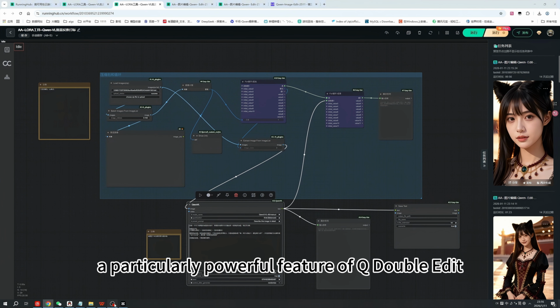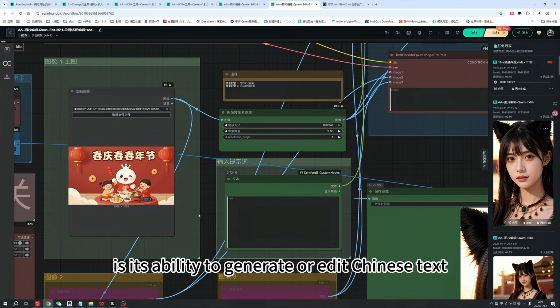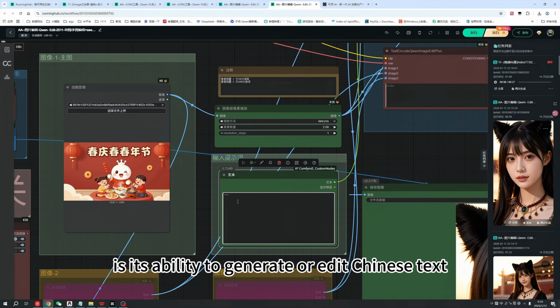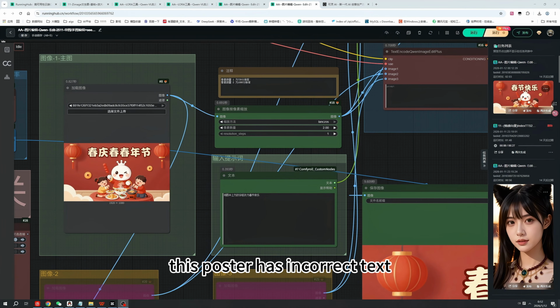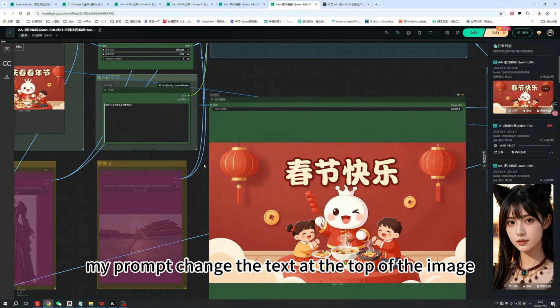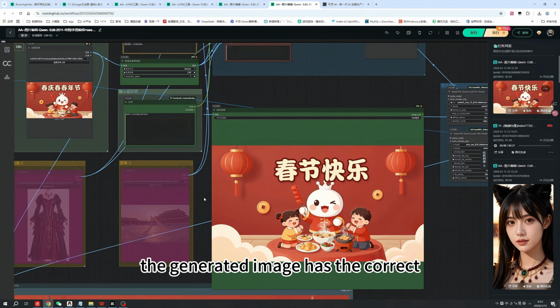A particularly powerful feature of Qwen-edit is its ability to generate or edit Chinese text directly within images. Let's see an example. This poster has incorrect text. My prompt: change the text at the top of the image to Happy Spring Festival. The generated image has the correct text.